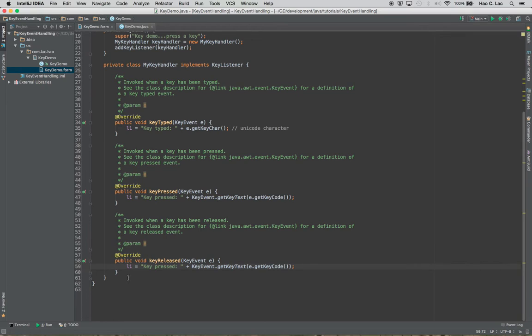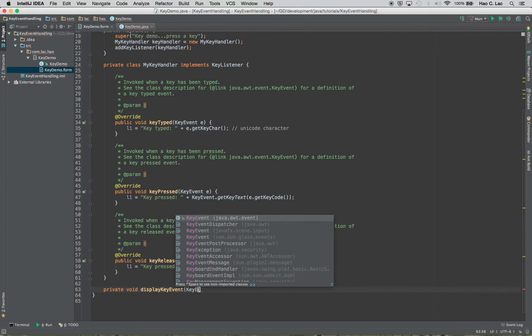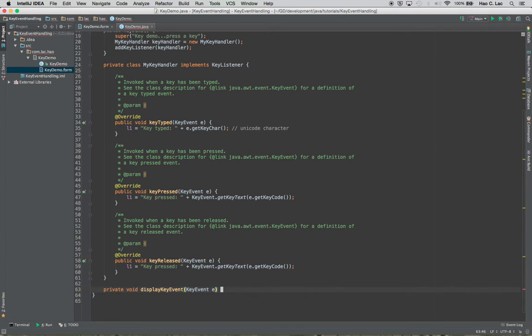Now what I'm going to do is have another method, and this method will be display key event, above that. It takes a KeyEvent e. I could have had it automatically generated, because what I want to do is invoke this method in all of these and print out the appropriate information. So I have that there.